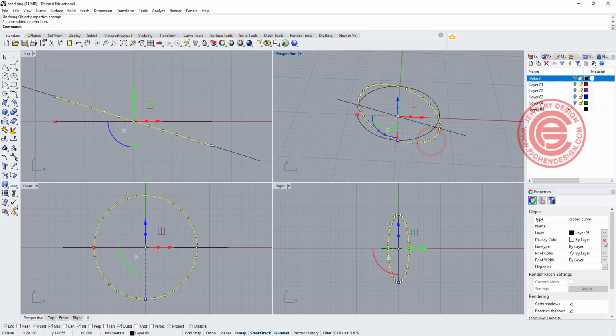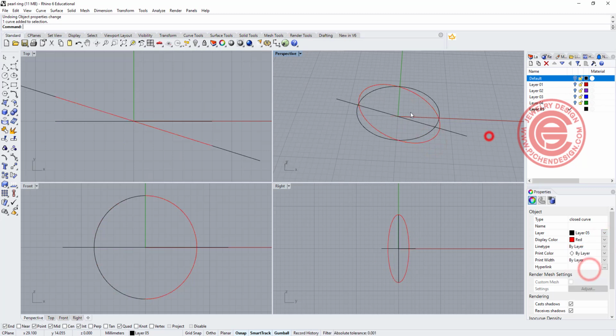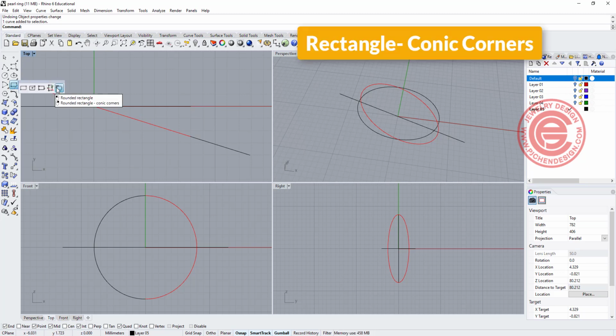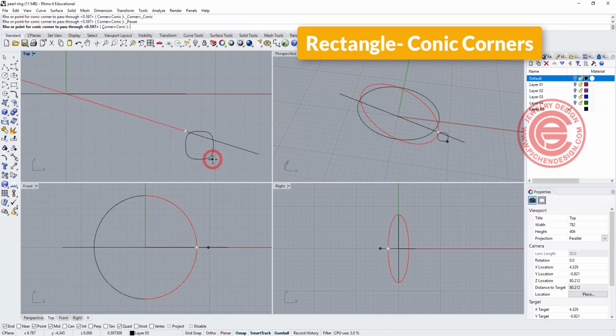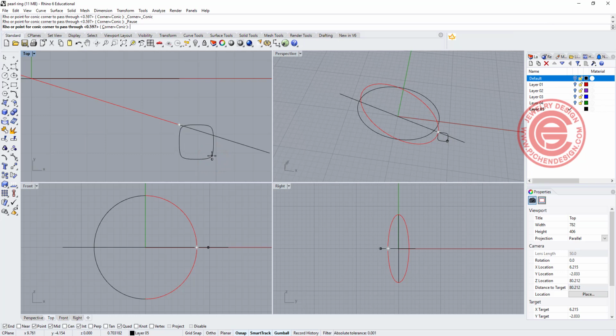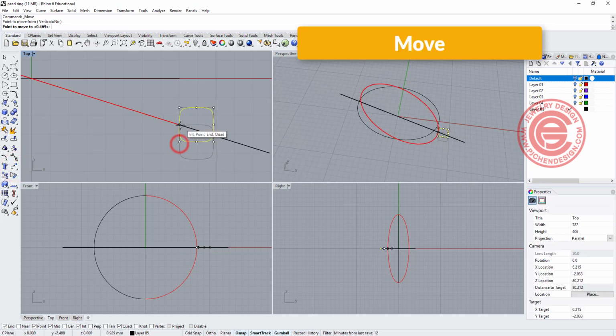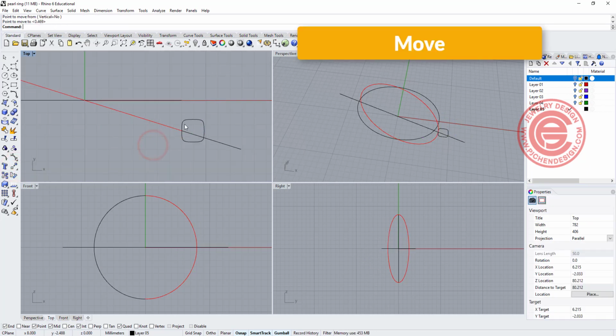So let me turn this into the red color, so it's easier for you to see. Okay, now we want to create the profile. I'm going to use the conic corners for the rectangle. I'm going to snap into the quadrant and hold my shift, coming back for whatever size you want your ring to be. And simply move this from the midpoint to the quadrant, so that will be right there.